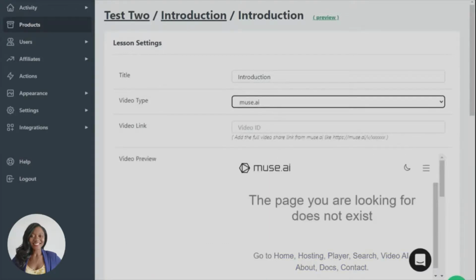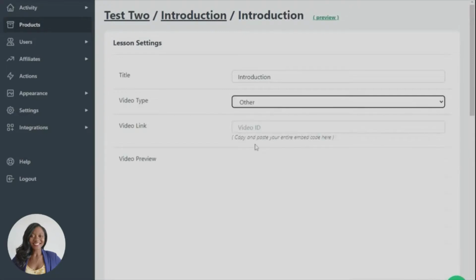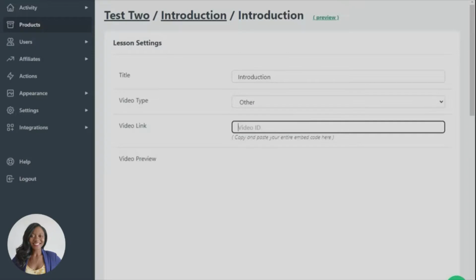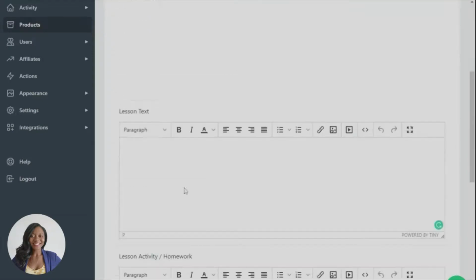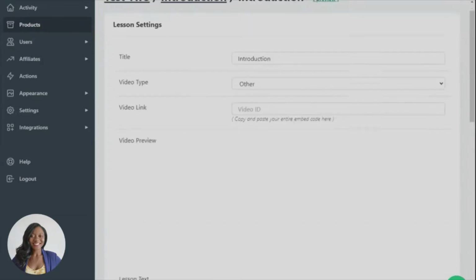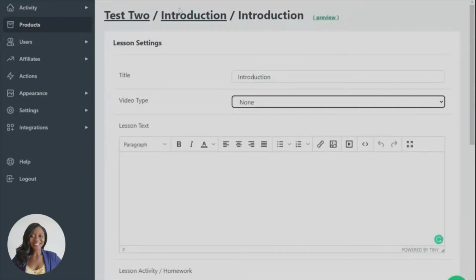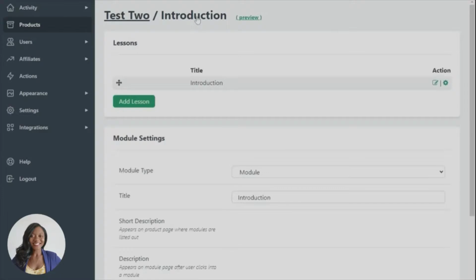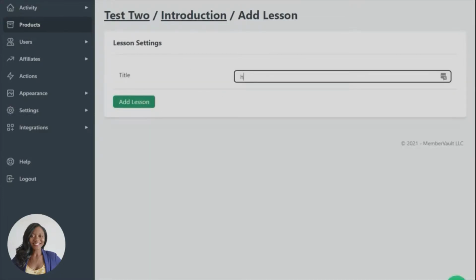So if I select Muse, I can just add the video ID and it will embed it. If it's other, then I think you'll need to add the full embed code in there. You can also just add the embed code in the lesson text area. Okay, so that's that. If you click on the module title in the breadcrumbs, you go to module settings again. You can add another lesson to the same one. You can have what to expect, for example.